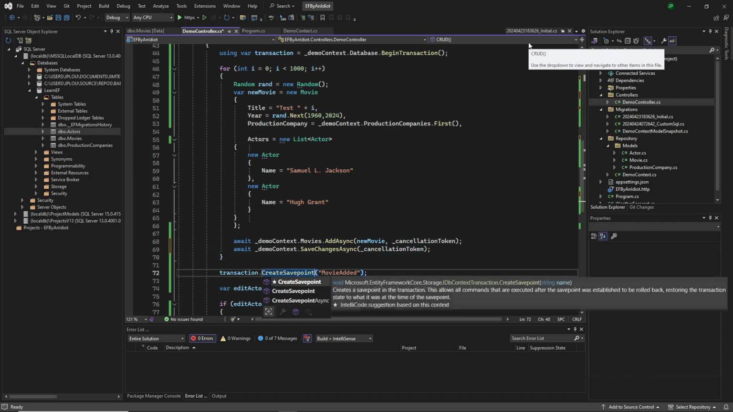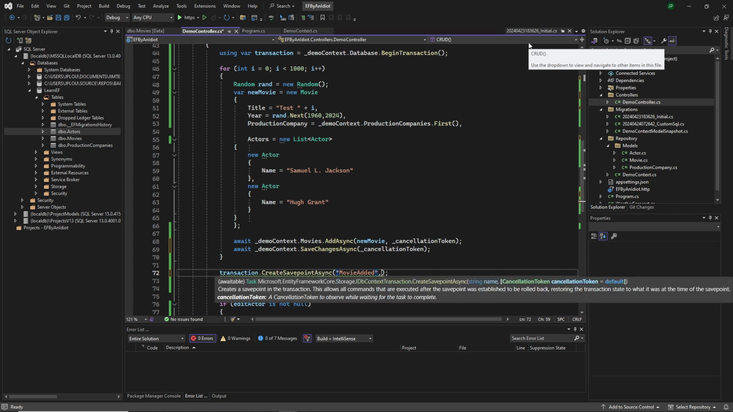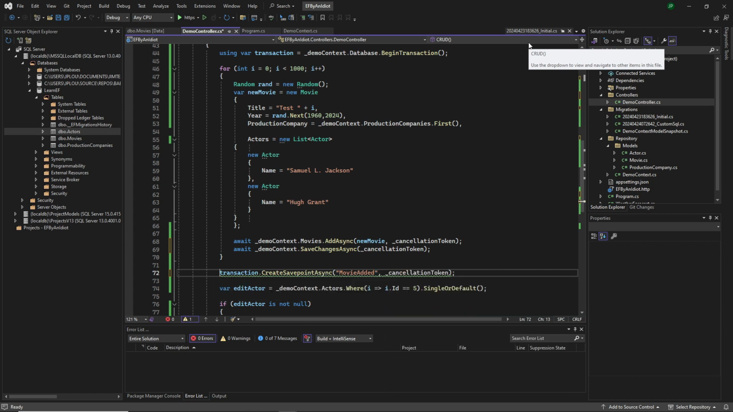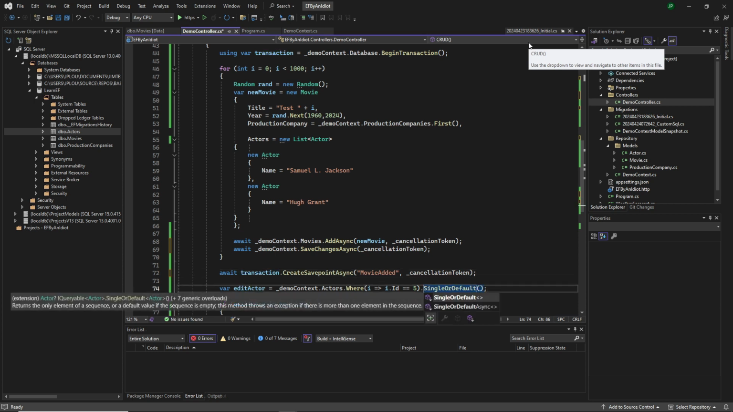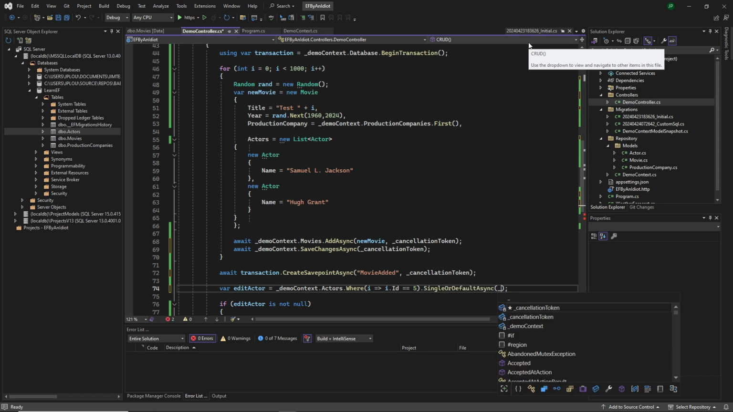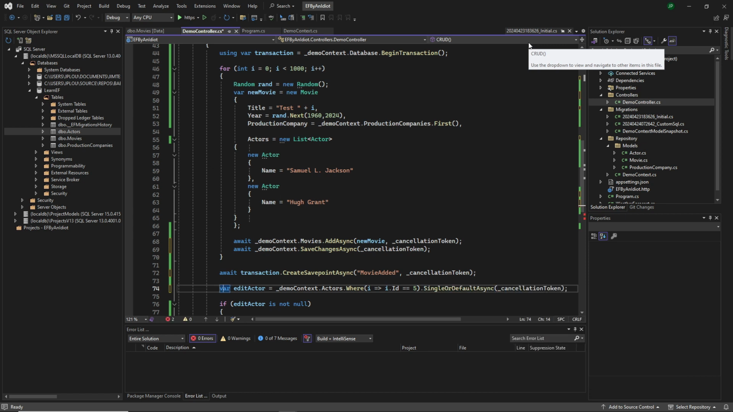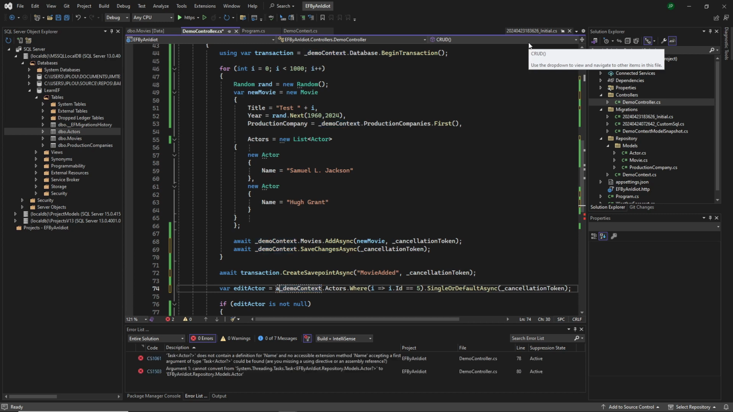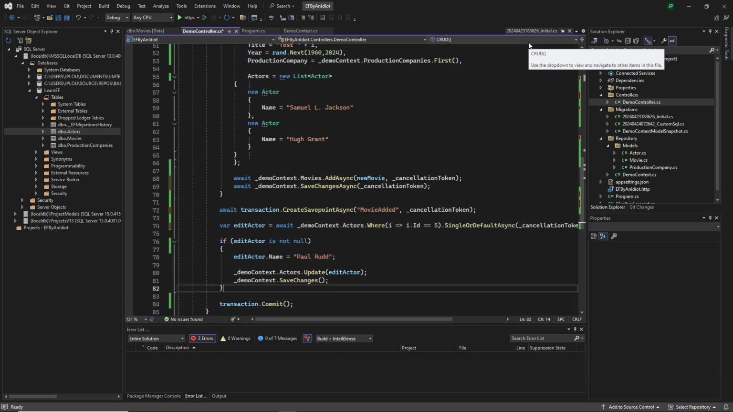Now CreateSavepoint. We can actually do that async as well. So we will just add in the cancellation token, and we will remember to await it. SingleOrDefault. Hey, we have an async there as well. So we can do a cancellation token. And we will await it. That's right. It's the same for Update.